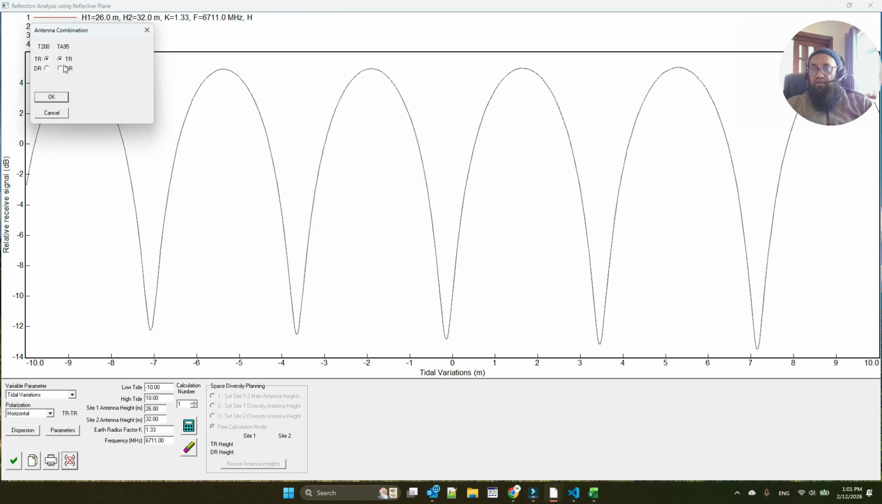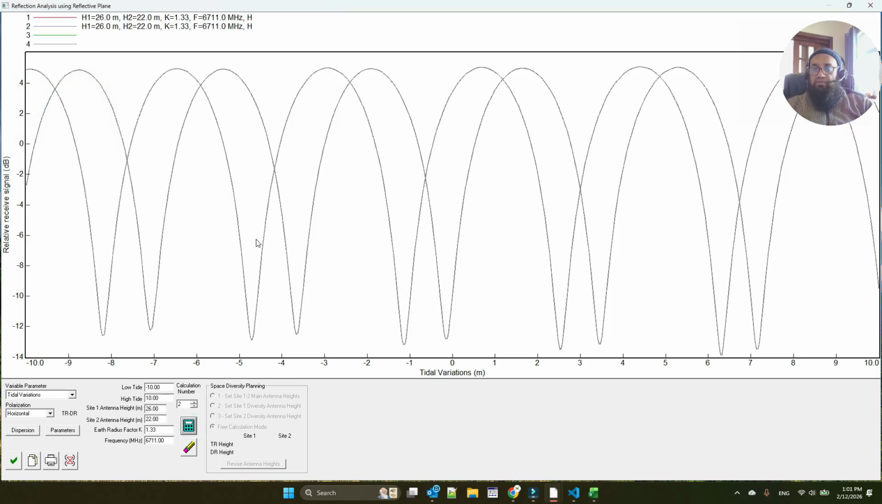Fine. Now let me calculate TR to DR as number 2. Why is it TR to DR? Okay. I don't know why it did whatever it did last time. But now there is one more thing, maybe some small bug in this version. Basically, what I'm seeing is that both of these are in black color.